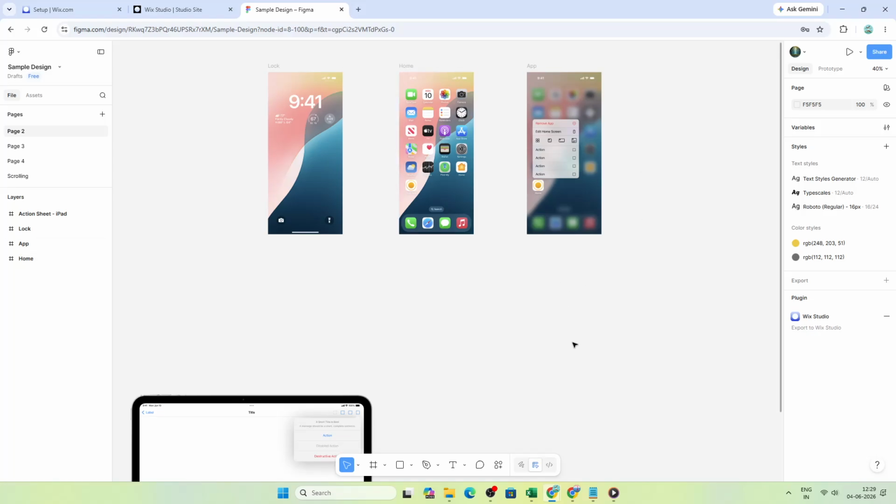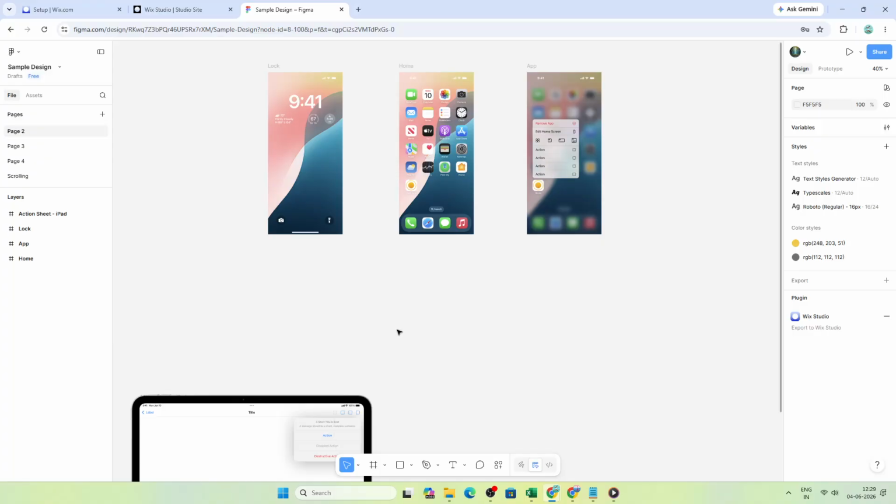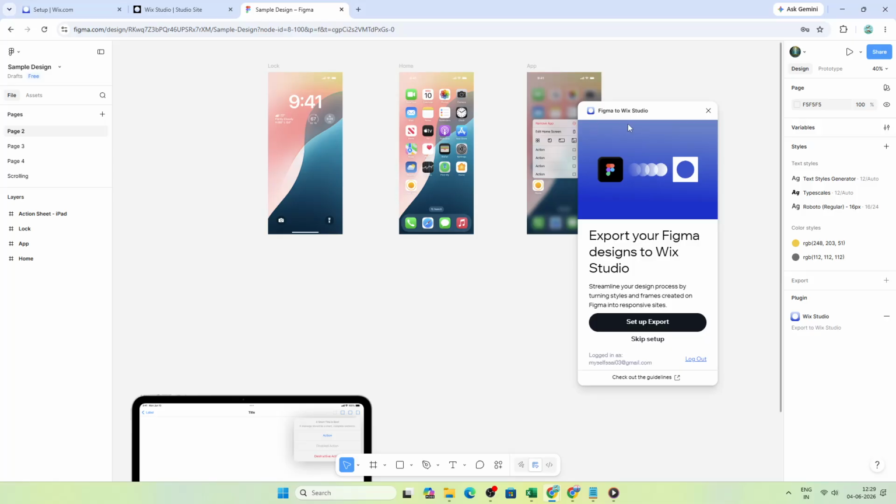Next, open the Plugins panel in Figma. You can do that by pressing Ctrl and K, then choosing Plugins in the search bar. Type Figma to Wix Studio, and when it appears, click Run to install it. If this is your first time using the plugin, give it a moment to load completely.